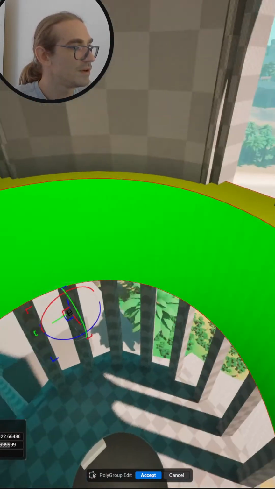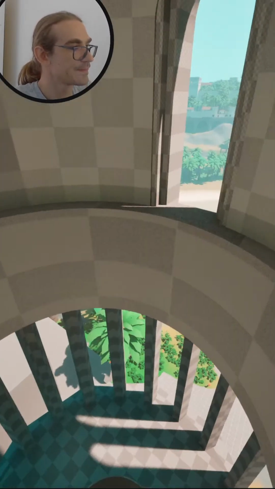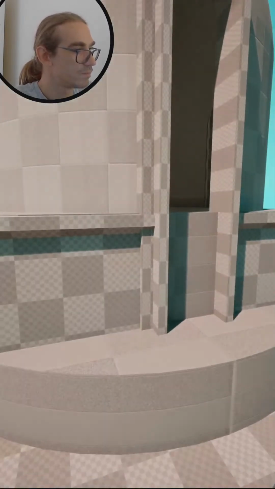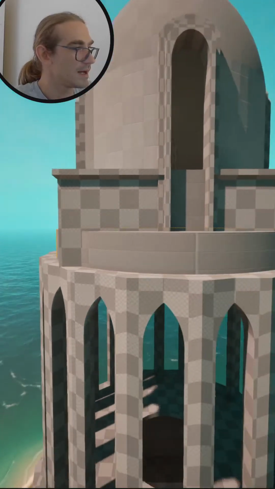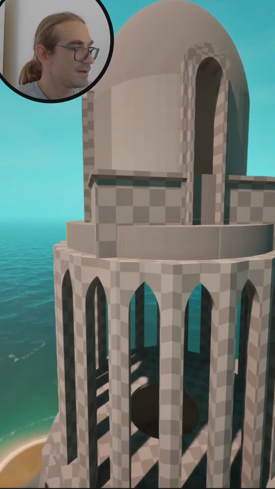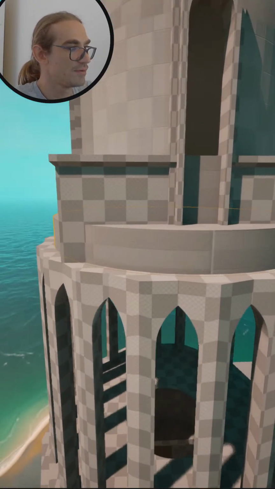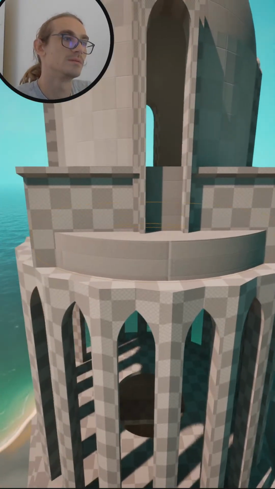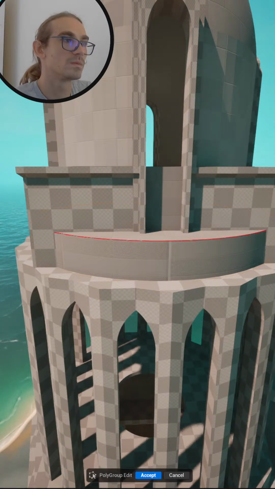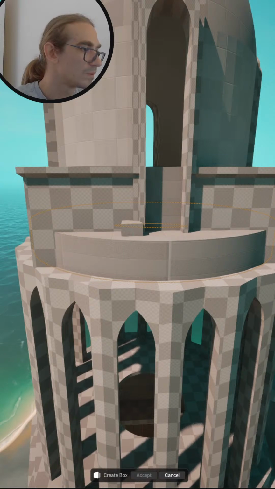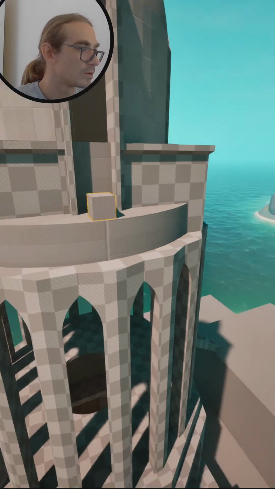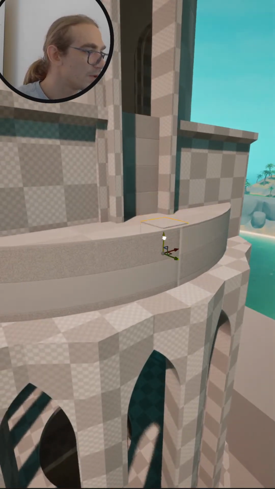Gonna pull these up a little bit there. And I want a little area where the light can shine through. Let's see. I'm gonna just make a little cube right here.